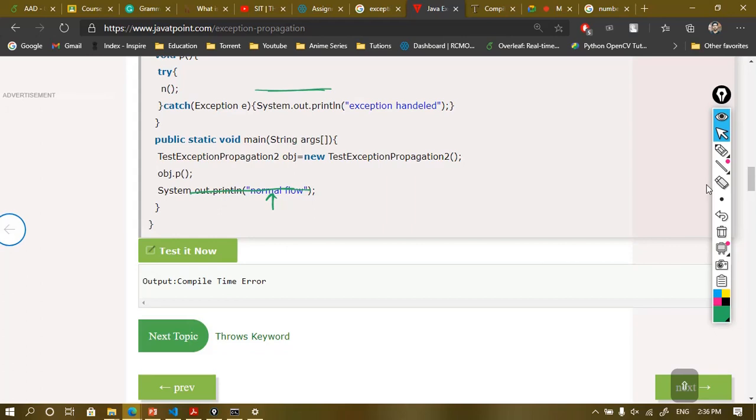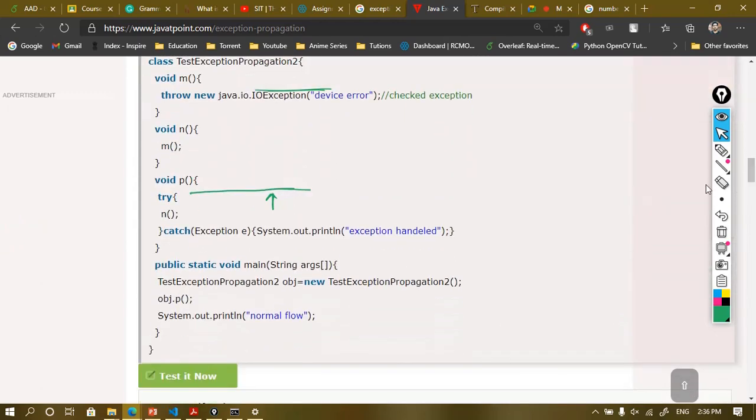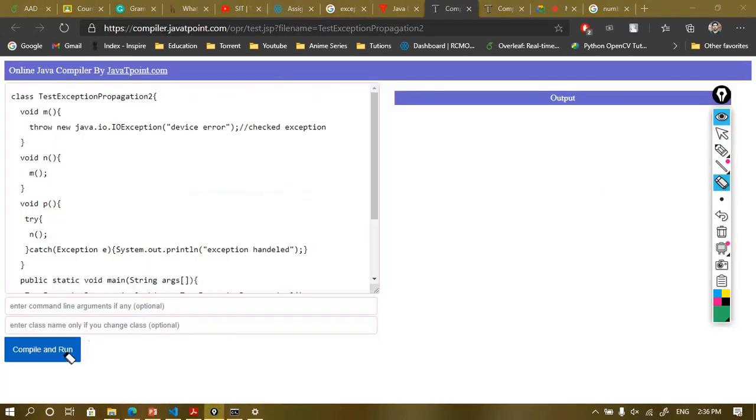That means you actually cannot propagate your function. That means this particular code will give an error. So let's take a look at what the error is.